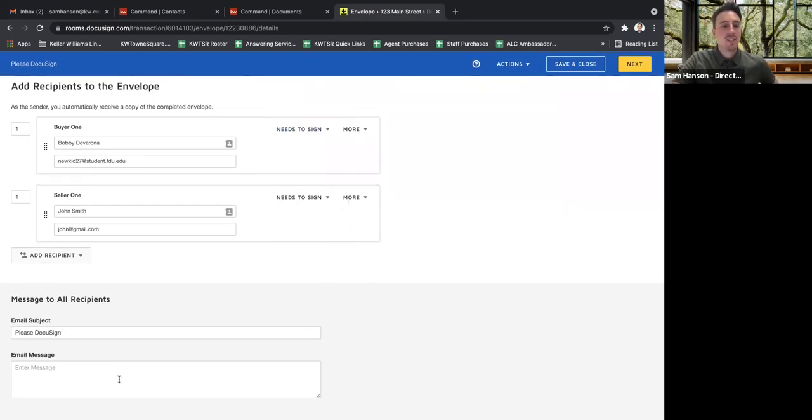Last but not least, you can include a message to those recipients here at the bottom as well. Again, it's always going to revert to please DocuSign. Those people will get an email as well, and that will be just a generic email stating, please click here to sign the documents. So they'll receive an email, they'll click a button, and they'll be able to go in and sign.